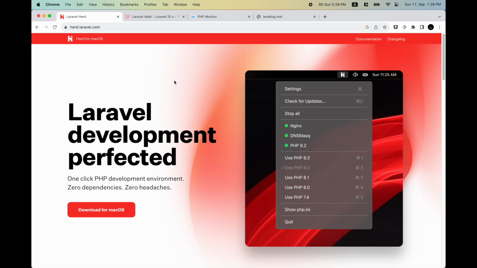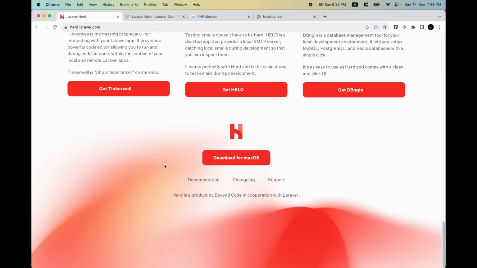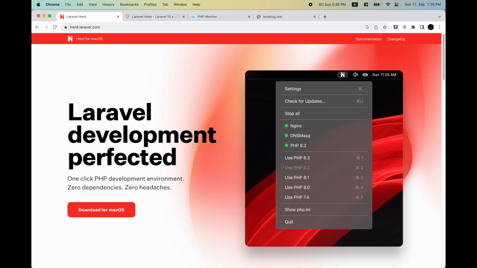Alright, today we are going to talk about Laravel Herd. Laravel Herd is an application that provides a development environment for Laravel only in macOS right now. This application is developed by Beyond Code, who also developed awesome products like Tinkerwell, Helo, and Dev Engine. Laravel Herd was announced in last Laracon US and I haven't tried it yet.